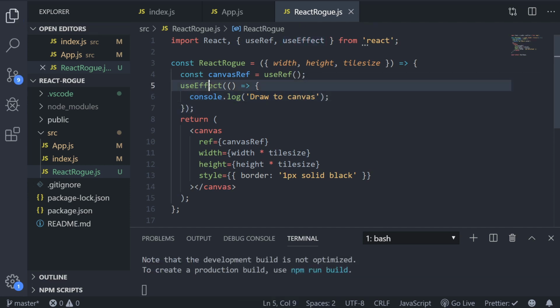So what is this useEffect hook? Well, essentially it's a lifecycle hook, and it gets called whenever the DOM gets changed. And so it is the perfect place to actually update our canvas when we've changed the state of our game. This will become clearer as we progress through the course.